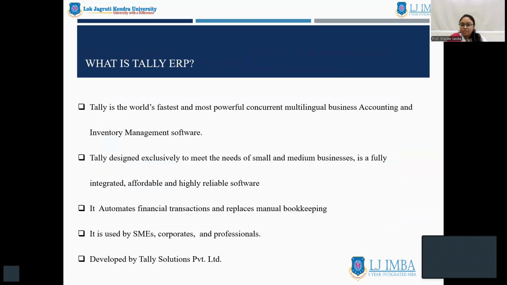As we all know, Tally is the most powerful and most trending software right now, and it helps not only large businesses but also small and medium businesses. The software is designed in such a manner that it is very user friendly. It is fully integrated, affordable, and highly reliable software. The main thing Tally does is automate your financial transactions and replace your manual bookkeeping.